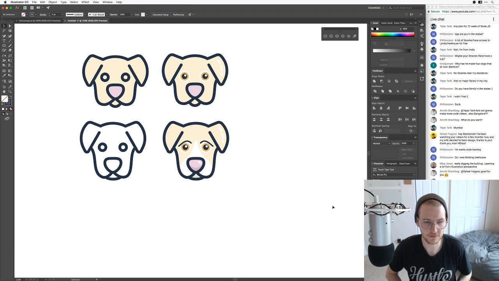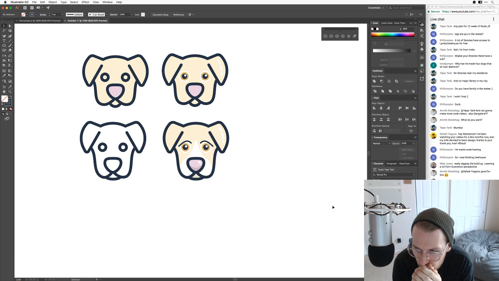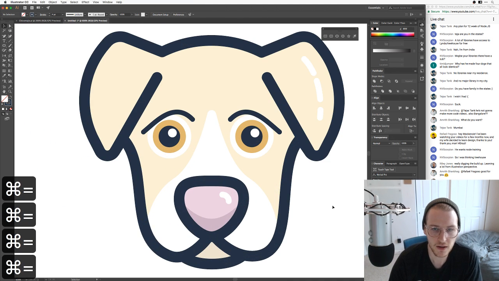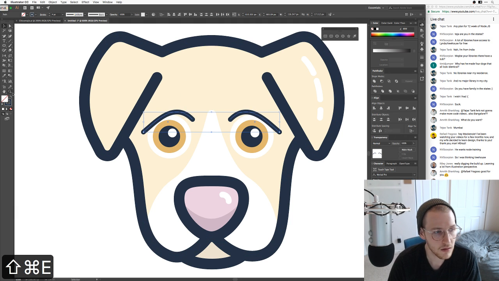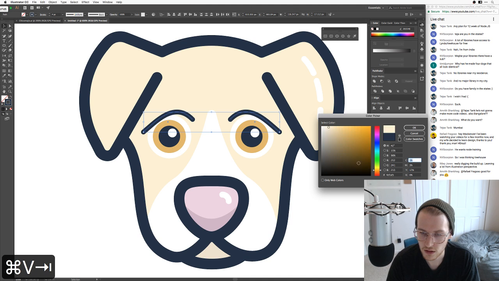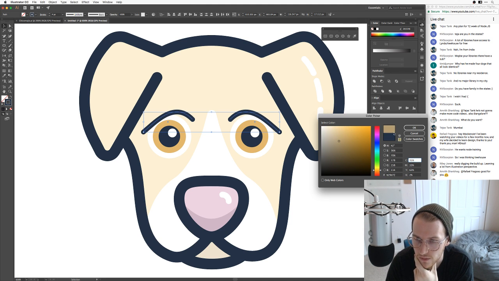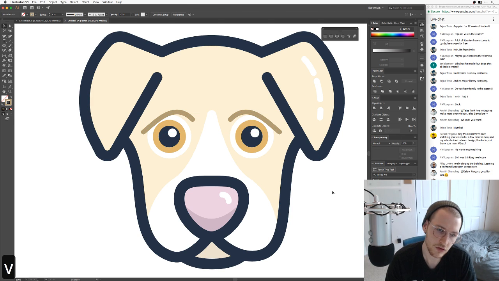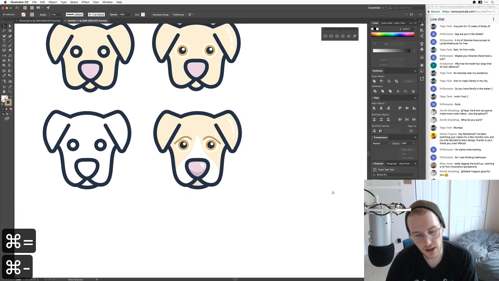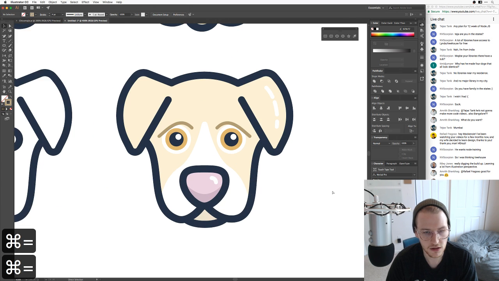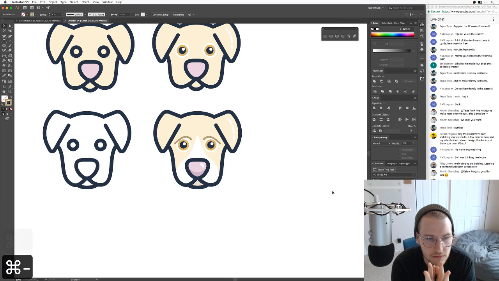What about a light color for the eyebrows? Yeah, let's give that a try. Maybe like a darker brown, so it's more in line with like the color of his skin. Yeah, kind of like that. Something still feels off.